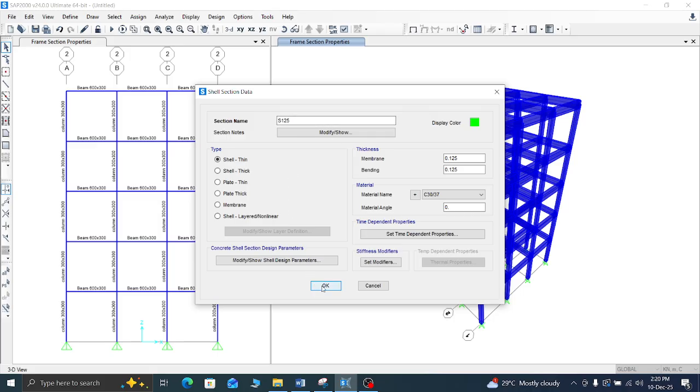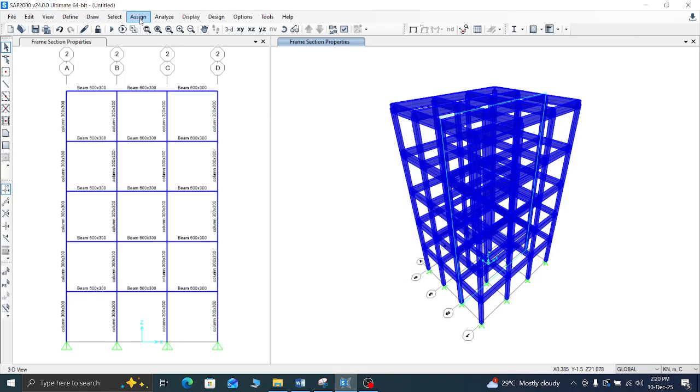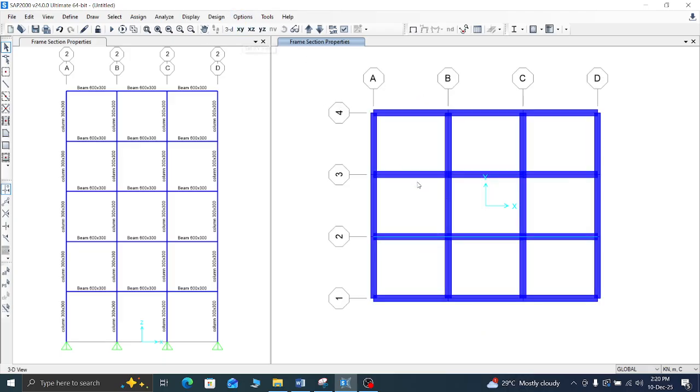Okay, now the area section is defined, right? Now if you want to assign that one, what we have to do is move to the XY plane. So I'm here, right? I'm going to move to the ground floor level, and here you can use quick draw frame.